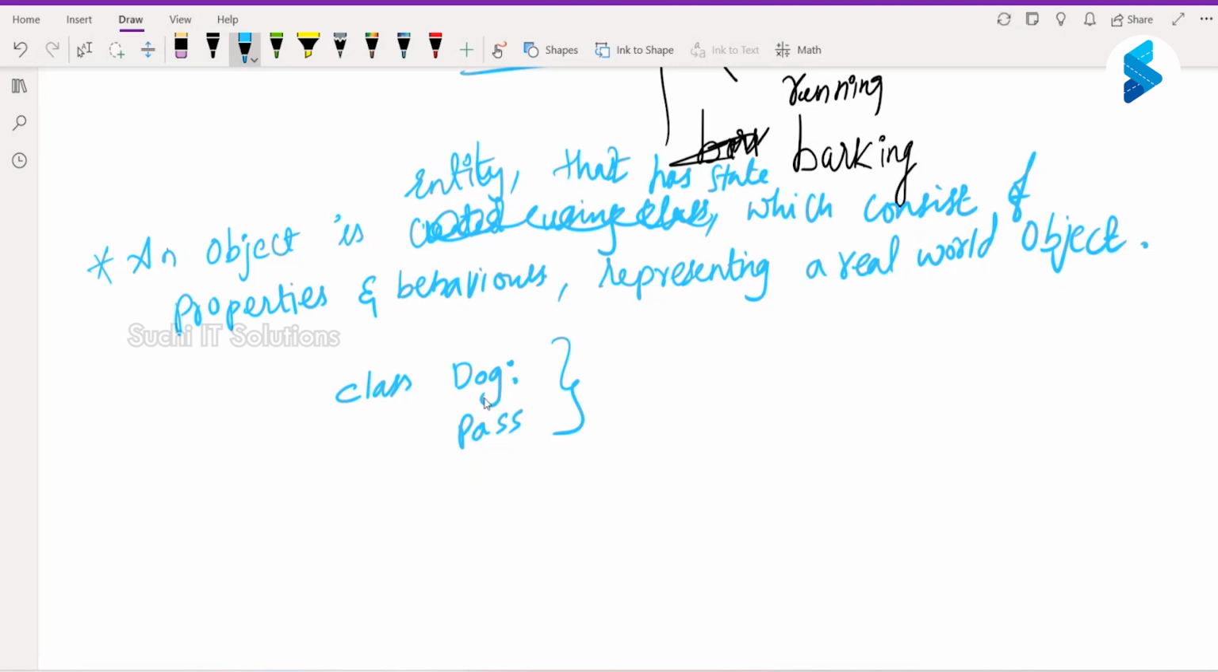Okay. Now, how can I create an object here? I'll use a class name followed by parentheses. This creates an object, and that object is assigned to a variable called x.